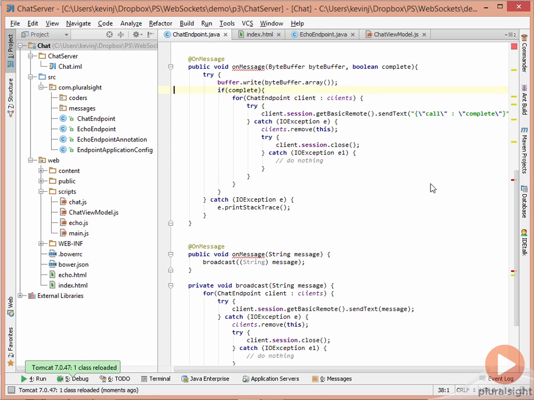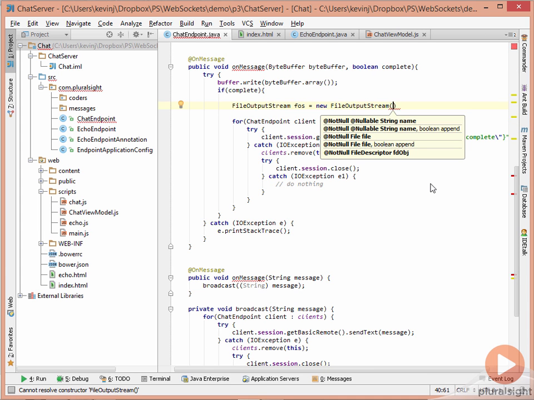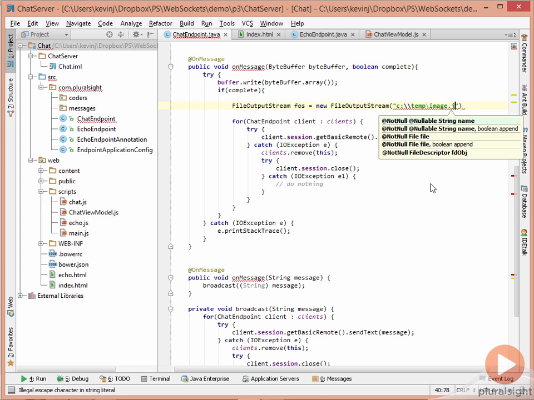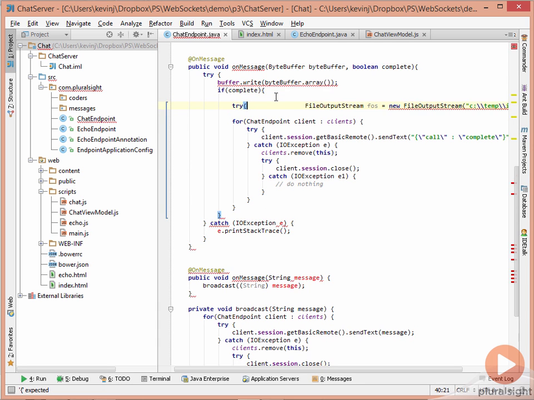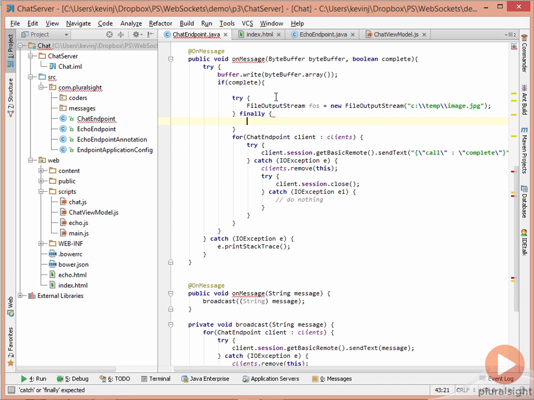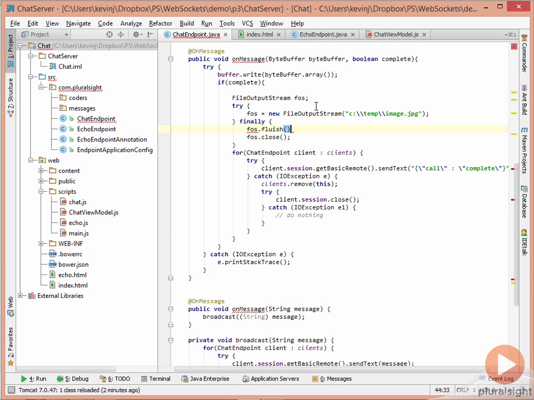So inside our onMessage handler, inside the complete call, we'll create a file output stream, call this fos, and just do a new file output stream here. And we'll store this on my C drive, in the temp directory, and we'll just give it a name of image.jpg. We'll make sure we upload a JPEG to do this. We'll surround this in a try finally, just to make sure that we properly close the stream when we finish with it. So we'll use IntelliJ here to do some of the lifting for us, move this outside the block, and then inside here we'll call fos.close, and before we do that we'll call fos.flush.